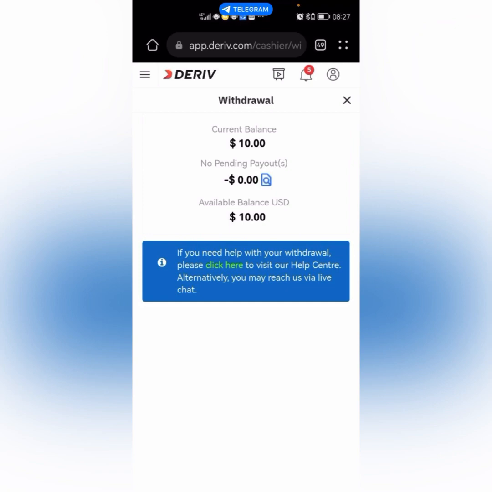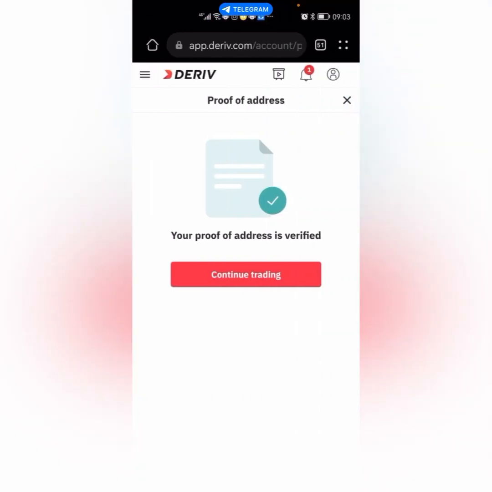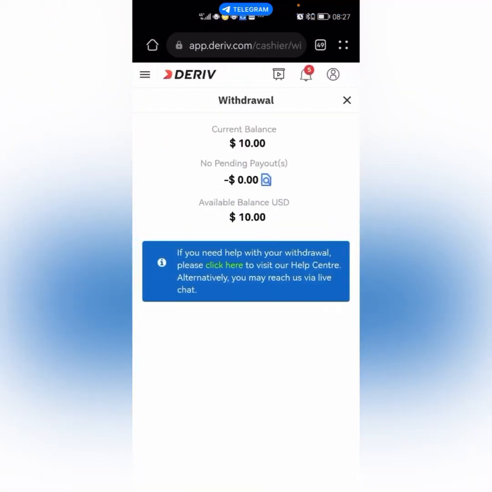But first, make sure that your account is verified. ID verification passed and proof of address verification passed. Make sure that these two are verified. Once you have verified proof of address and ID, because you have used a credit card to deposit, the Zinc Pay, which is the method that was supporting the credit card for you to withdraw, is disabled at this moment for some reasons which we might not know.